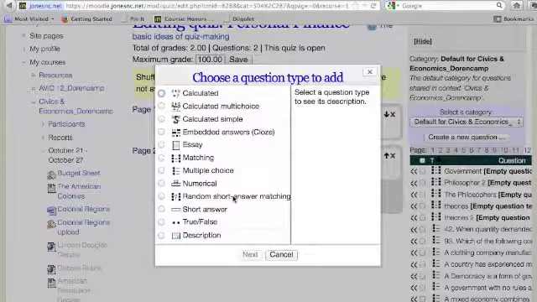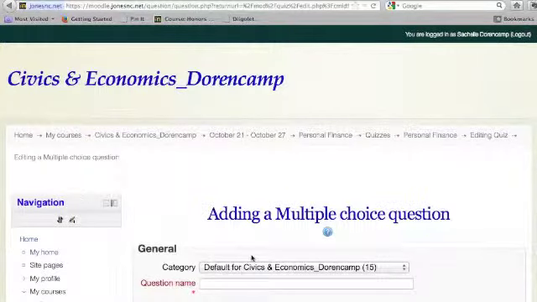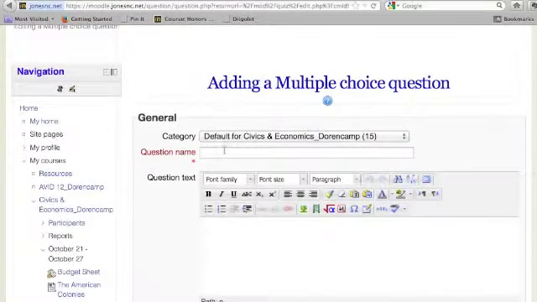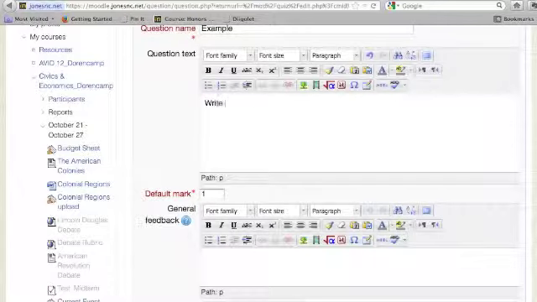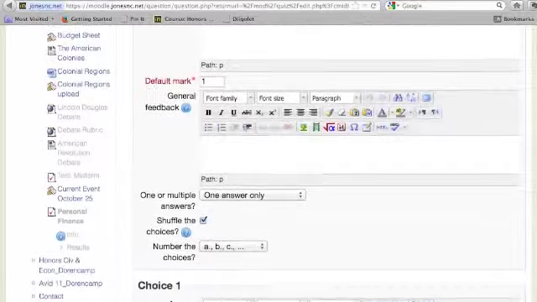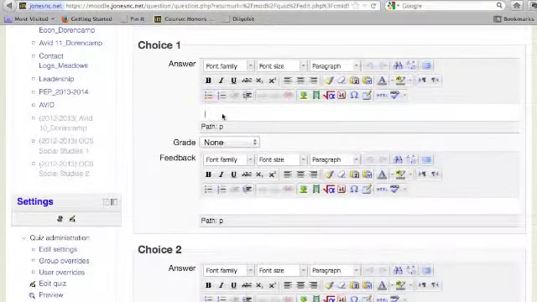Now if I want to write a quick question, I hit Add a Question. I pick the type of question I want, and I'm going to pick multiple choice, and then I hit Next. Now you just follow the instructions. I'm going to type in a question name. I'm going to write my question. Then I'm going to write my answers. So under choice 1 where it says answer, I'm going to write my first answer. And it's the right answer.